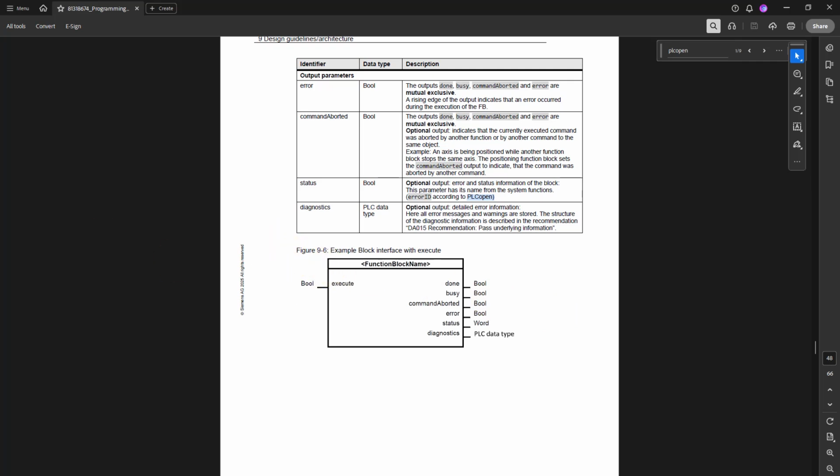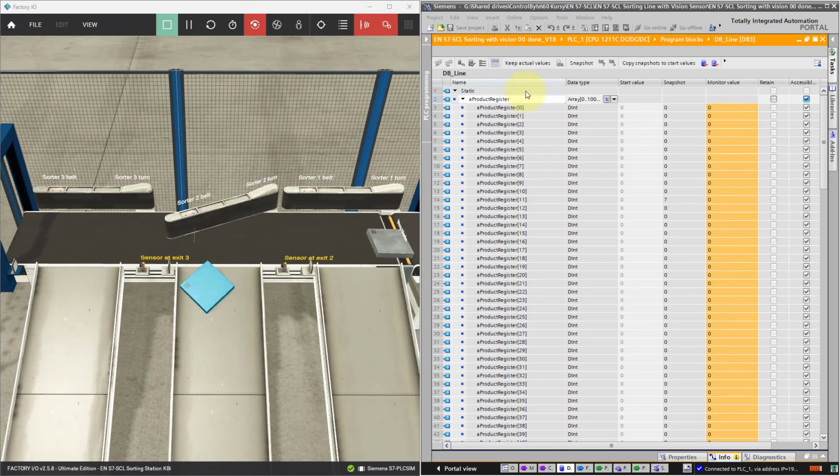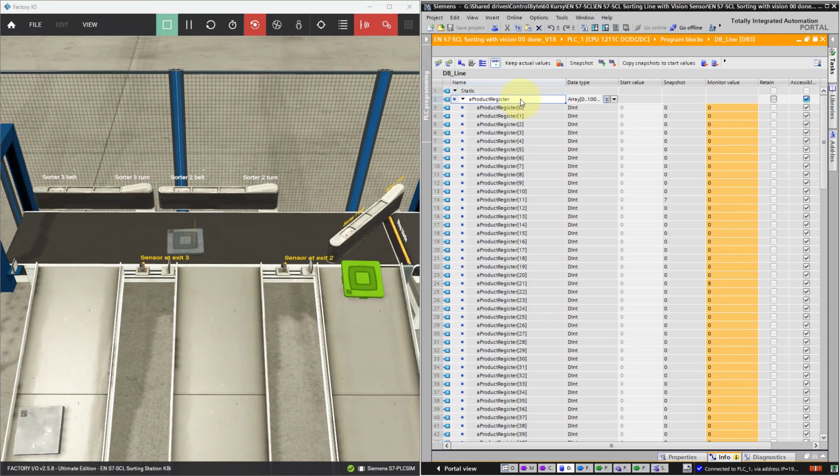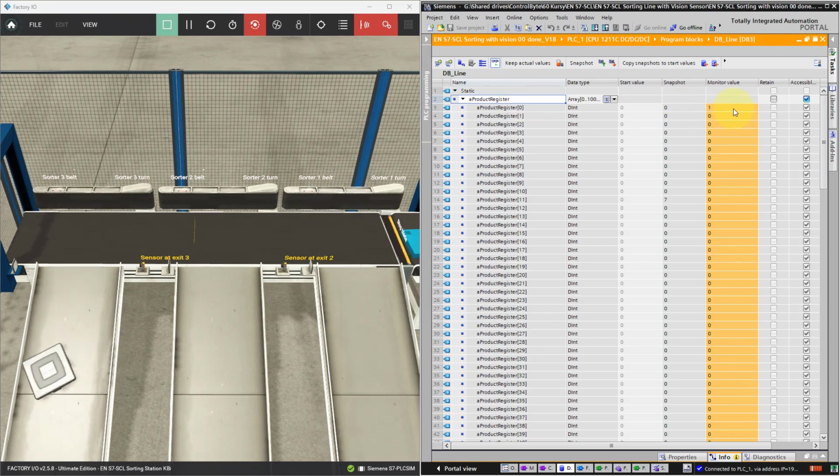To implement product tracking, we'll use arrays and implement a product register, a shifting register, that will store the information about the current position of specific products.